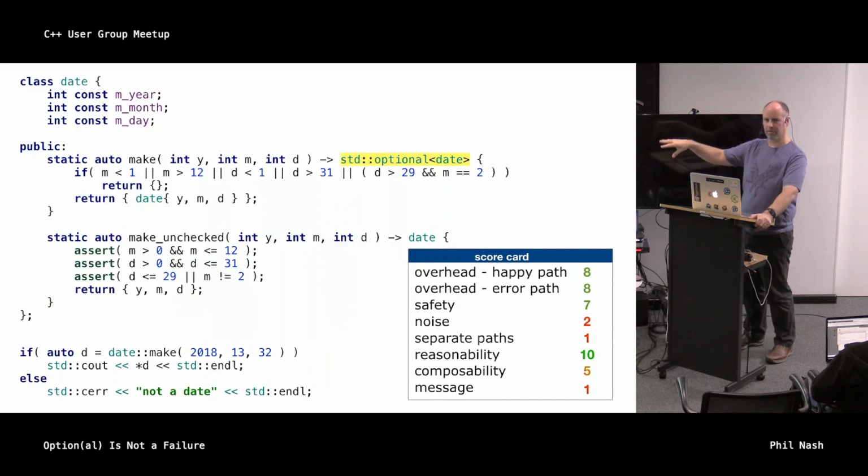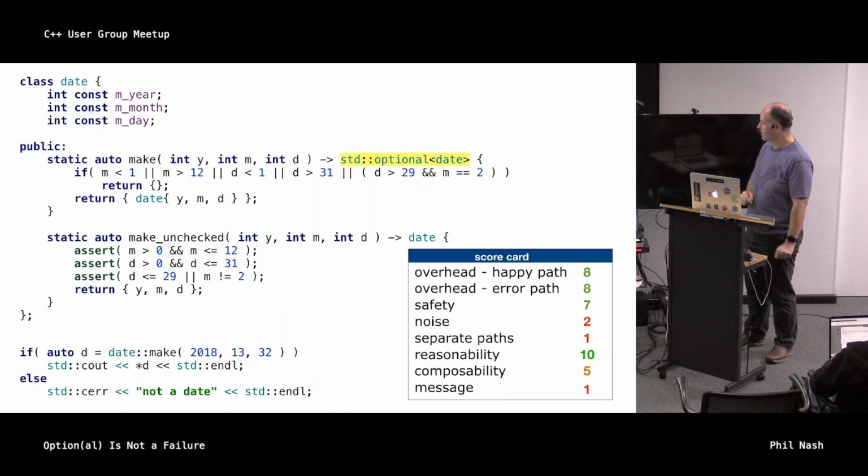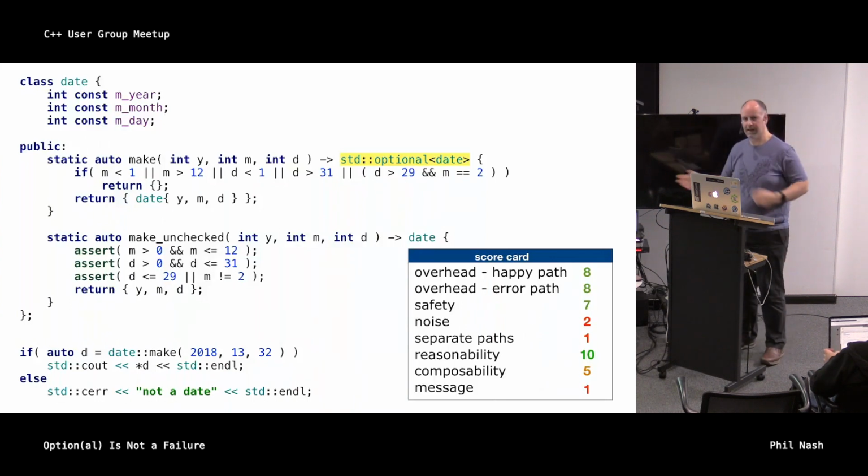We're still back to control flow-based error handling. So again, if you start nesting this, it gets messy. We've got no separation of paths. But again, for the same reason as the safety, it's much easier to reason about, that the types are actually telling you more about what's going on, what to expect. As I said, with optional, we're not saying what the error was, only that it occurred, so we've got a low message score. So, again, different trade-offs, much more similar to some of the error code returns.